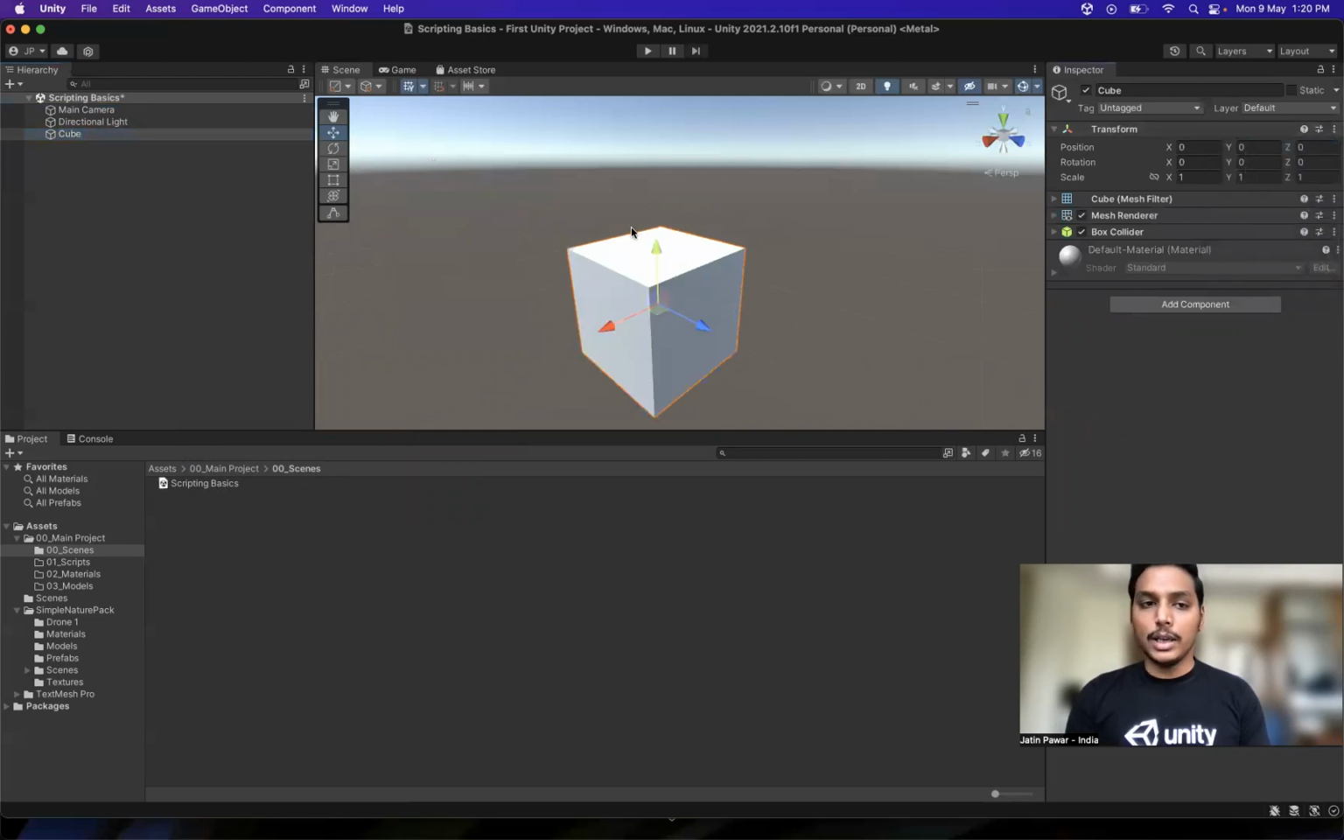What if we wanted to create it without this right click, without doing anything in the editor? How can we do this? This we can do by scripting.